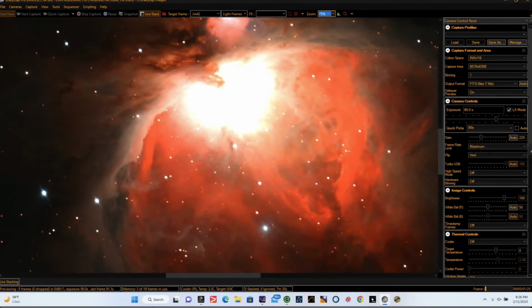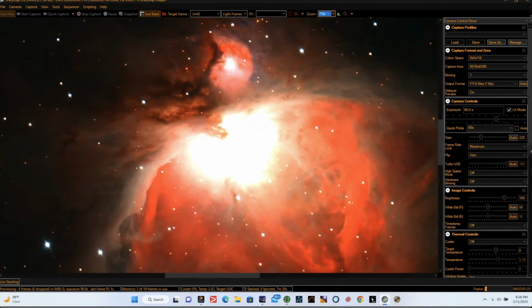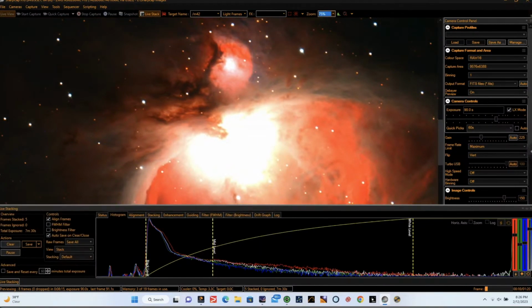But this is literally right off the telescope live. We're actually stacking as we speak. We've got 5 images. This is 5 images stacked one on top of the other.